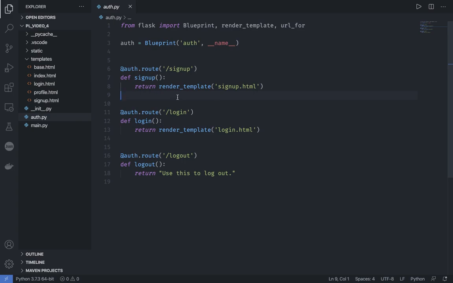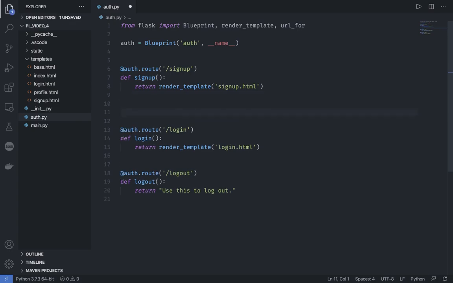Now in many tutorials, you see that the programmer handles both the get and the post request in one single function. But just to make the functions really clear and concise, we'll have another function called sign up post, and only that function will handle all the sign up part regarding the post request. So let's see how it looks.